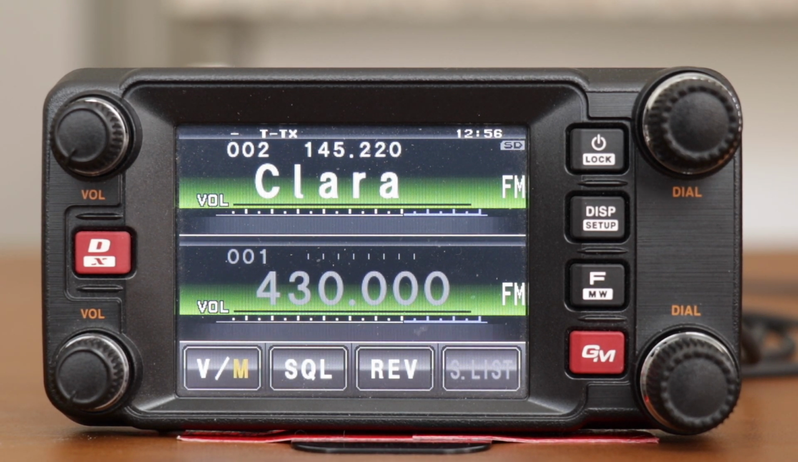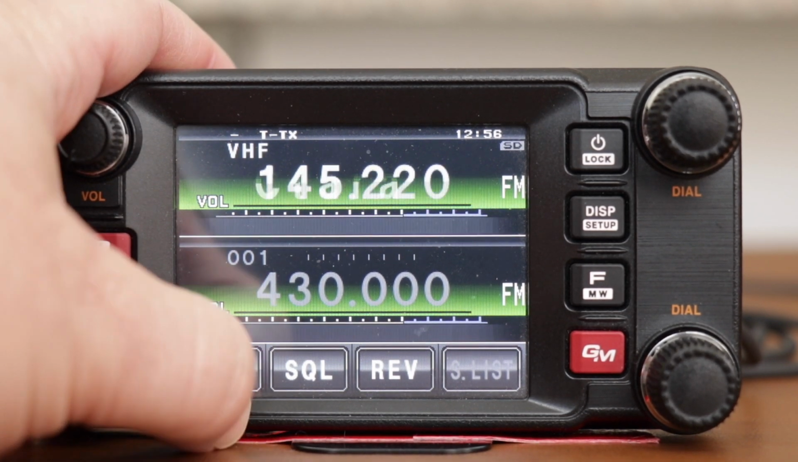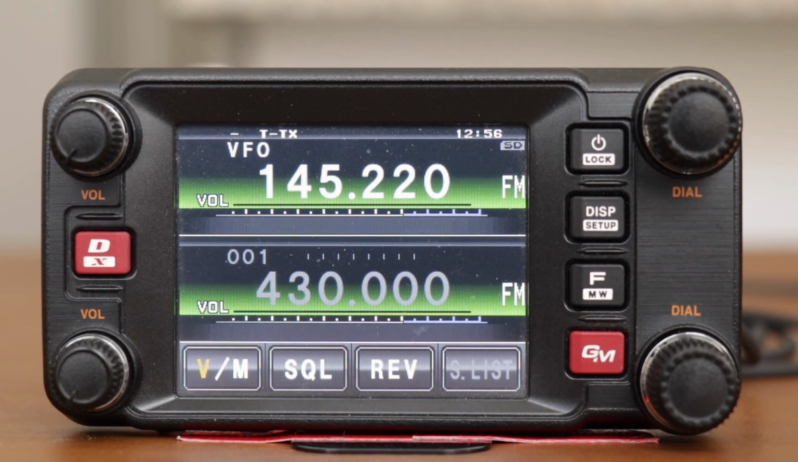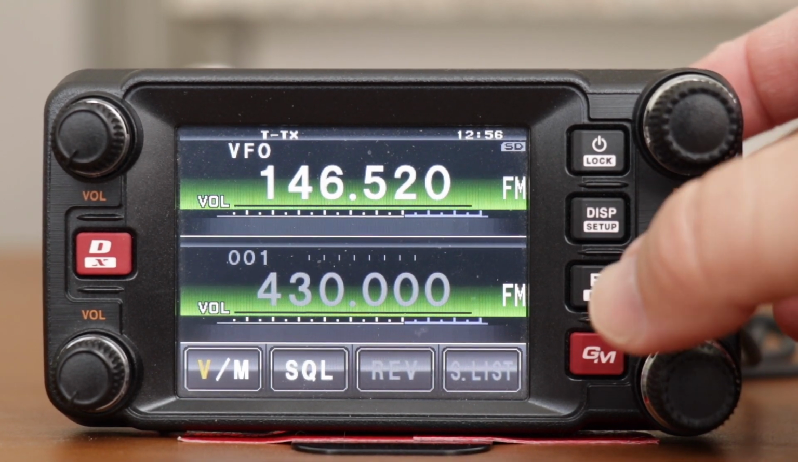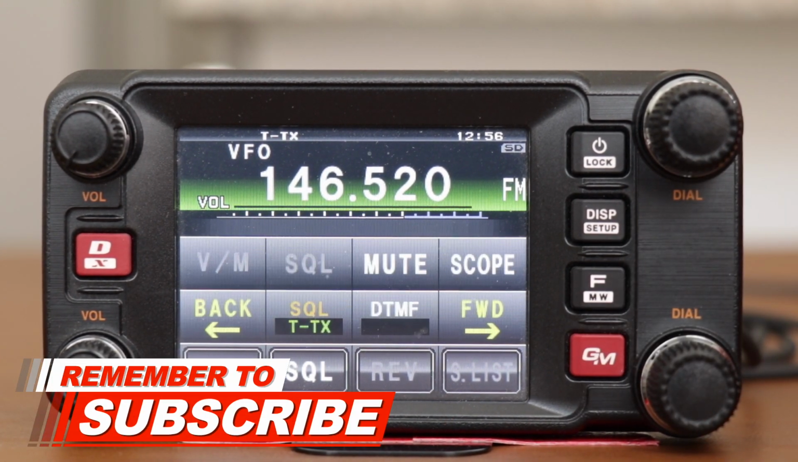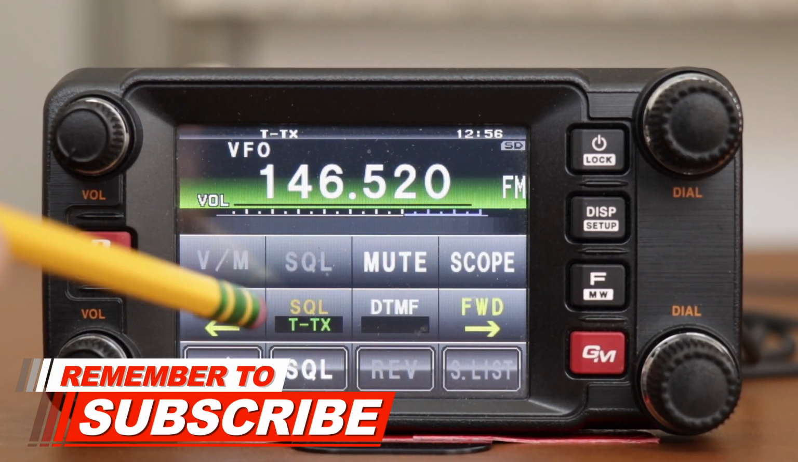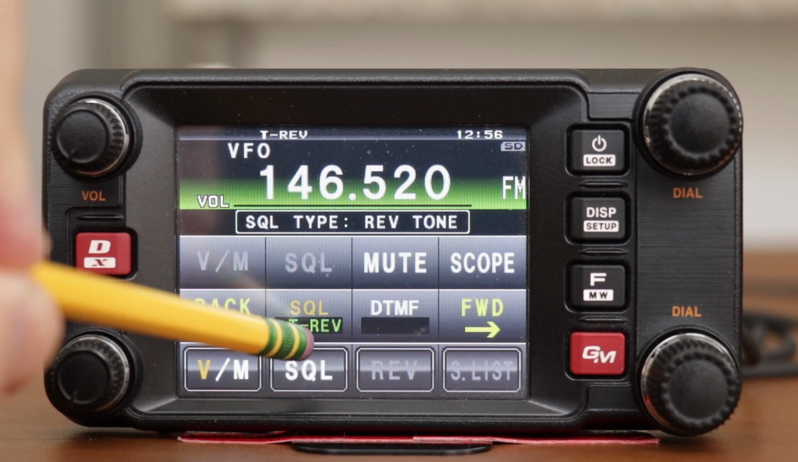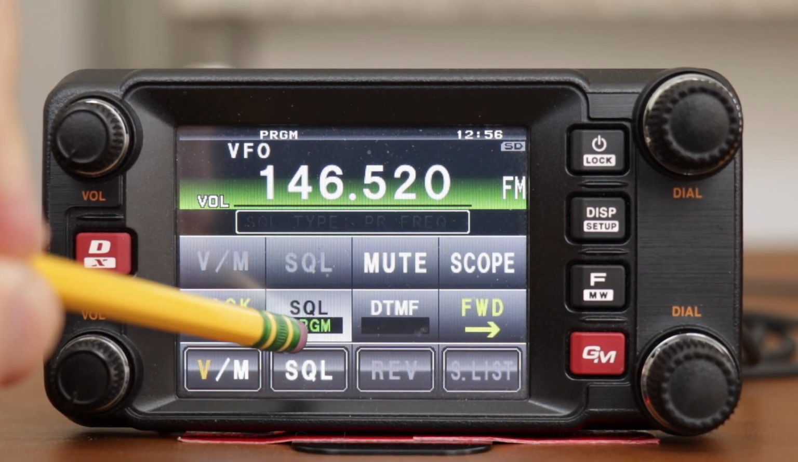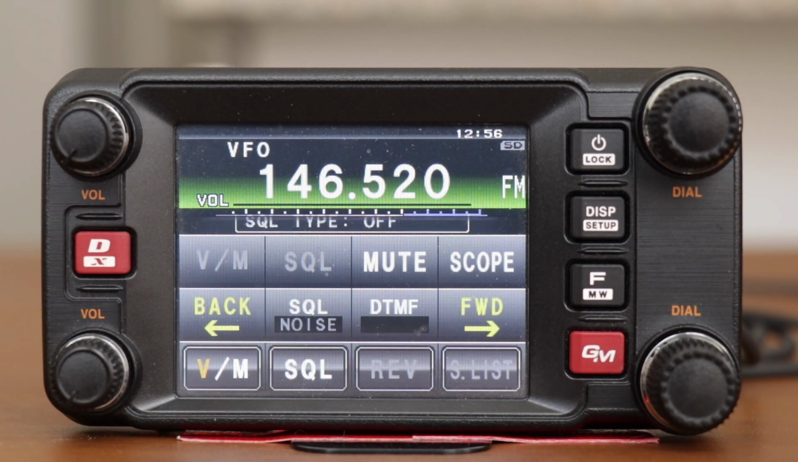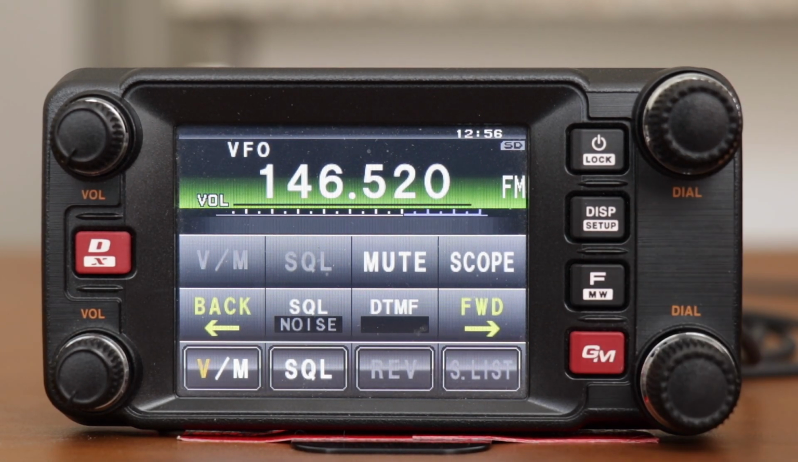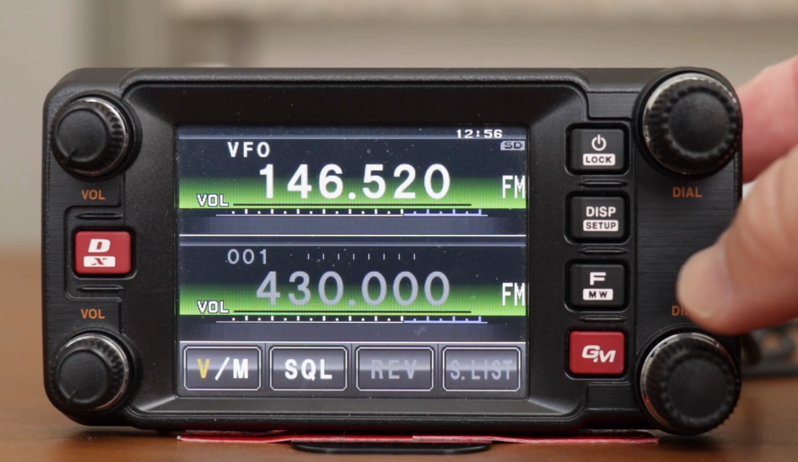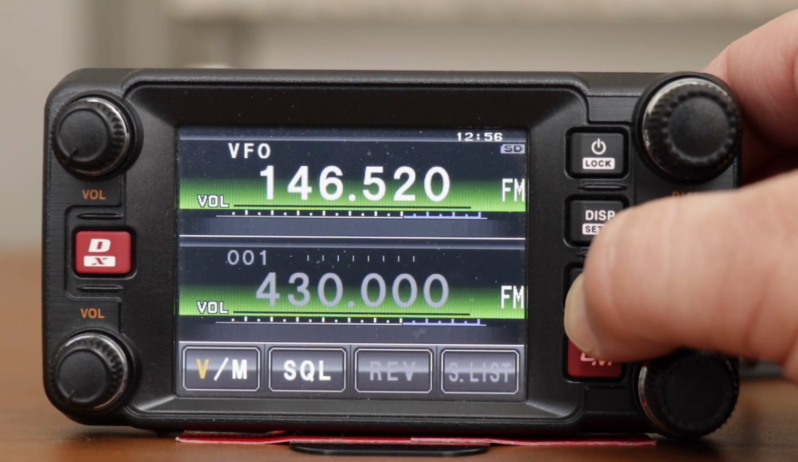Okay, now to store a simplex frequency, again, you're going to go over to your VFO, put whatever channel you want, and we're going to need to turn off that tone on transmit. So again, press the function button, and then scroll through where it says squelch until it turns gray. Hit it to get out of there. And then again, press and hold the function memory right button.